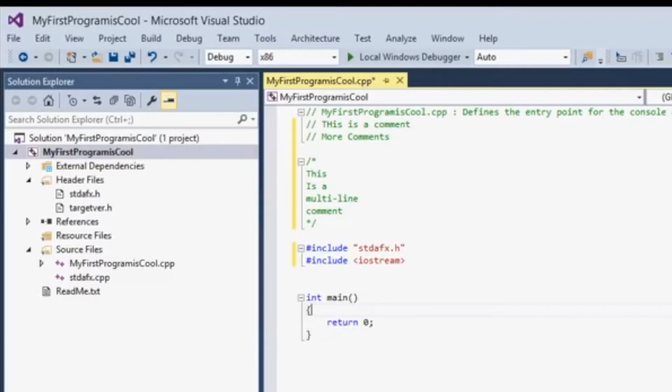Everything between the open and closed bracket is part of your main function. It's part of the main function scope. Anything outside that bracket is not part of the main function or the main function scope. Integer is a variable. In other words, you can store data in an integer.